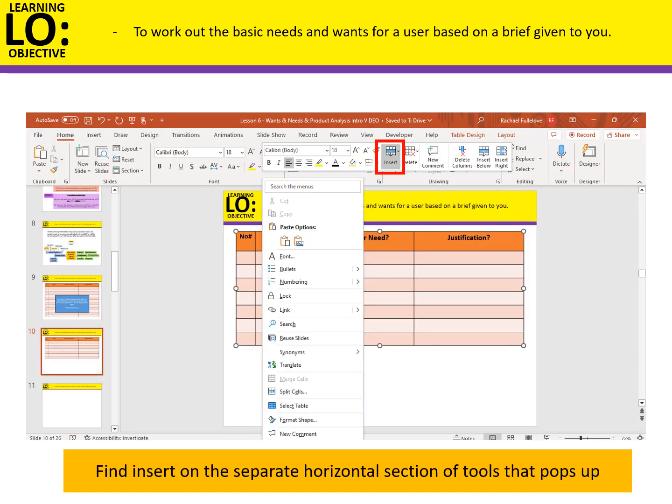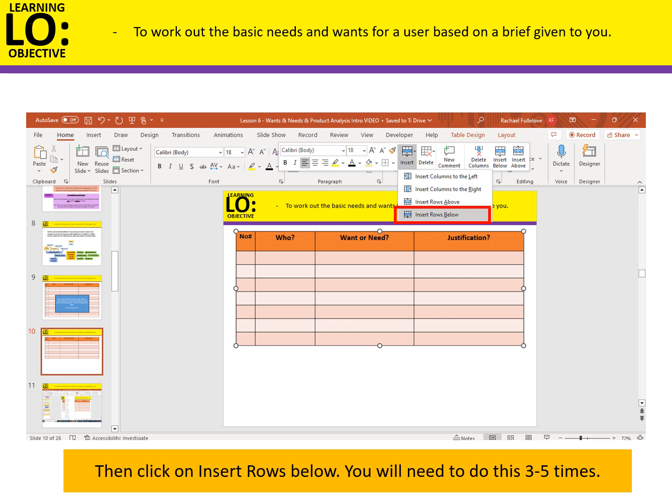So when your drop-down box appears, I want you to look for a button that says Insert, and this is probably going to be on a horizontal section, not in the main tool window. Once you click that, a drop-down will appear, and at the bottom you'll see Insert Rows Below. I want you to click that, and you're going to have to do that 3 to 5 times to get the amount of rows you need, depending on if you're doing 10 or 12 rows.